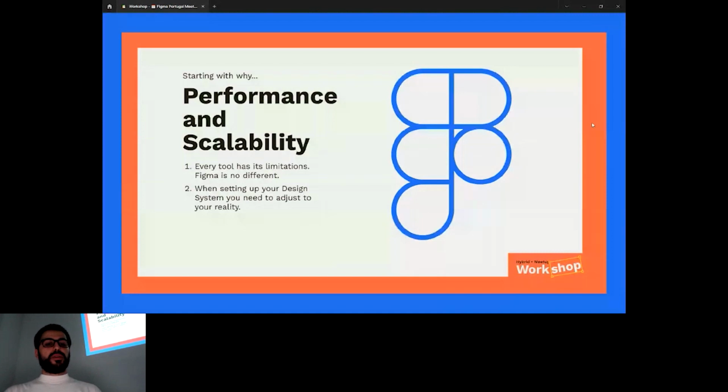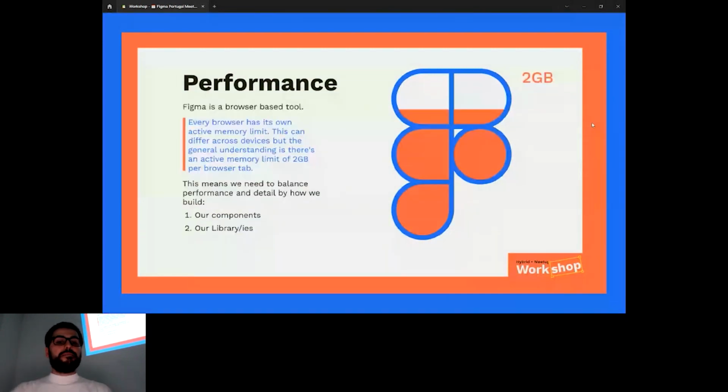And when you're setting up your design systems, you need to adjust to your reality. Not everyone is going to have a single design system or a multi-brand design system or a component design system. There's a bunch of stuff there. So starting with performance, Figma is a browser-based tool, as I said, and every browser has its limit on active memory. The active memory limit right now on Figma is 2 gigabytes.